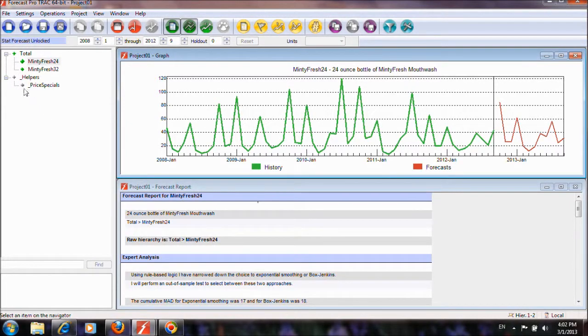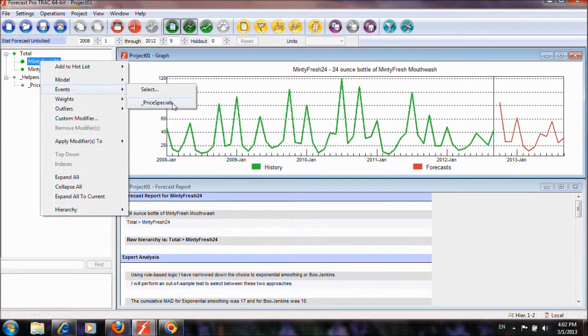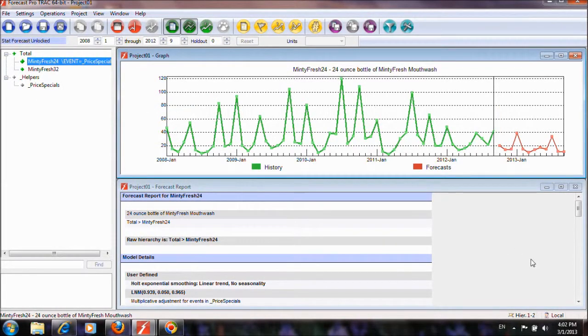What I can do is I can build a schedule of events. For example, here I have a schedule called Price Specials, where I'm going to tell Forecast Pro all the times in the past where I ran this event, as well as when it's going to happen again in the future. So Forecast Pro can generate what the impact of that event is on my demand and use that information to generate my forecast. And so if I apply this event schedule to my item, I can capture those events, and here you can see when I plan on running that event again in the future.